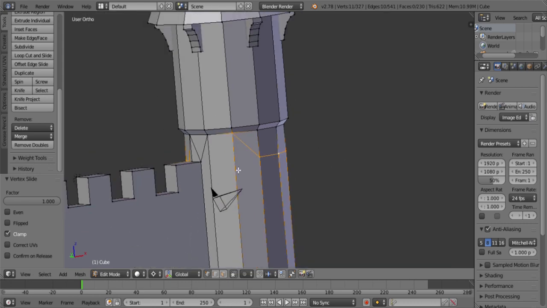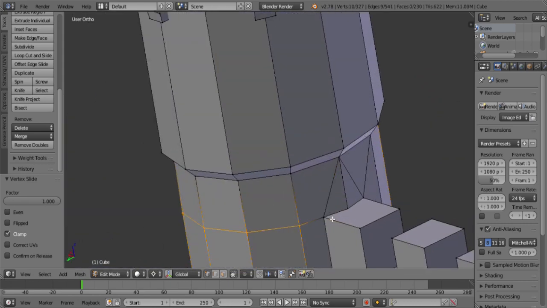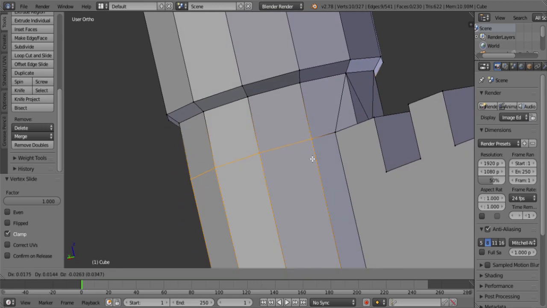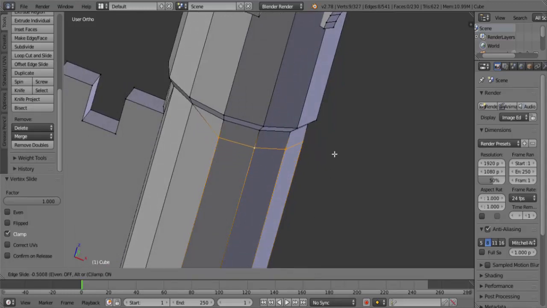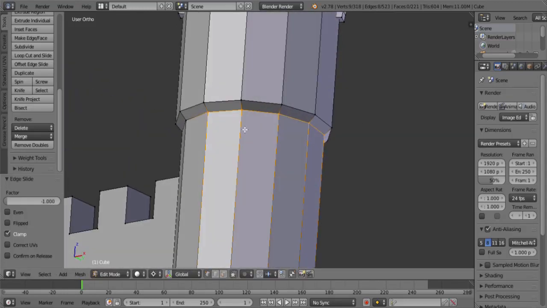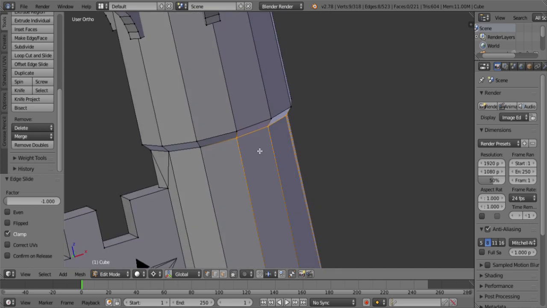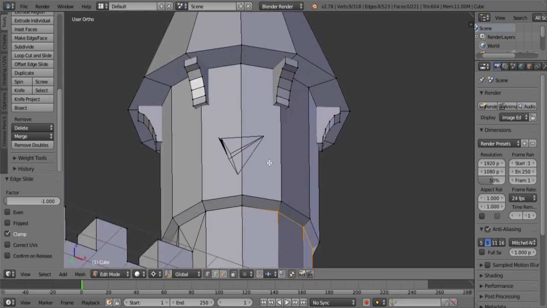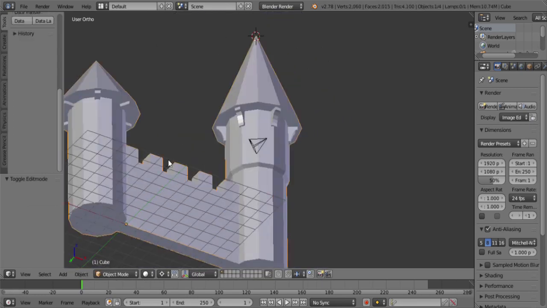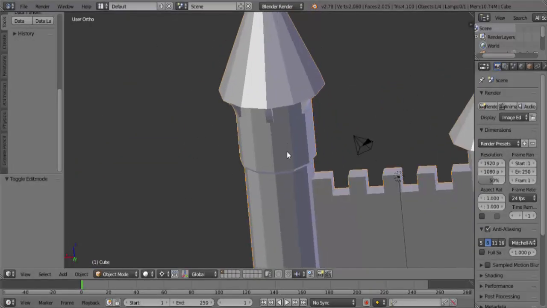So I'm just doing it for all of them, except this one. GG. And this one. GG. And they're gone. It's that simple. So, okay, that's another tool that you find out about now. Yeah, this is looking somewhat more like a tower.